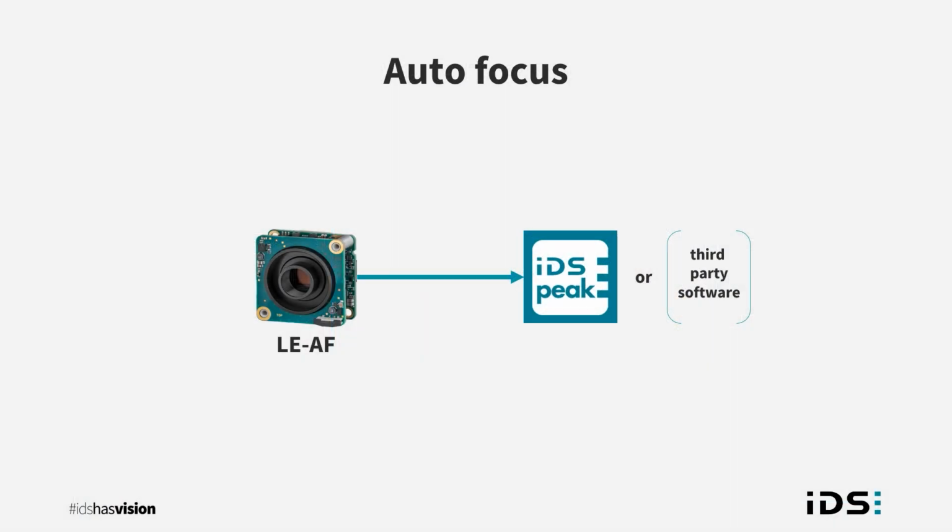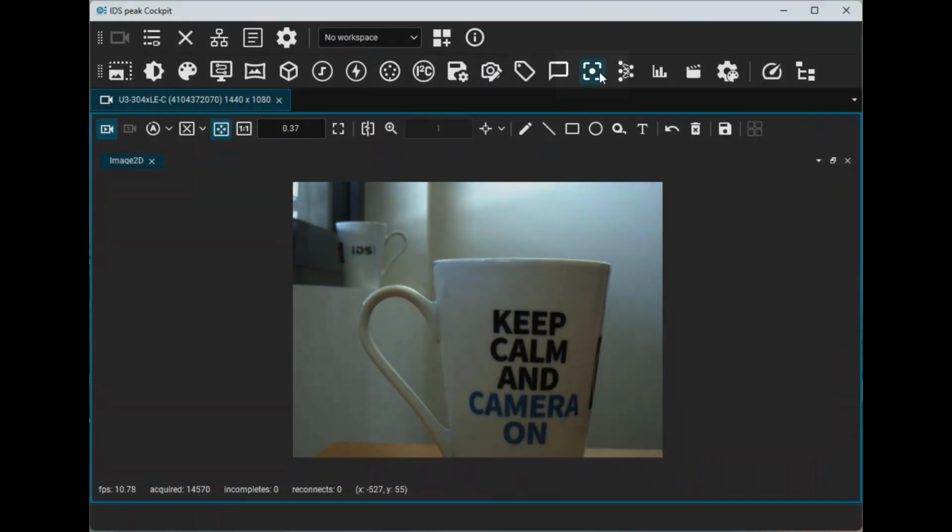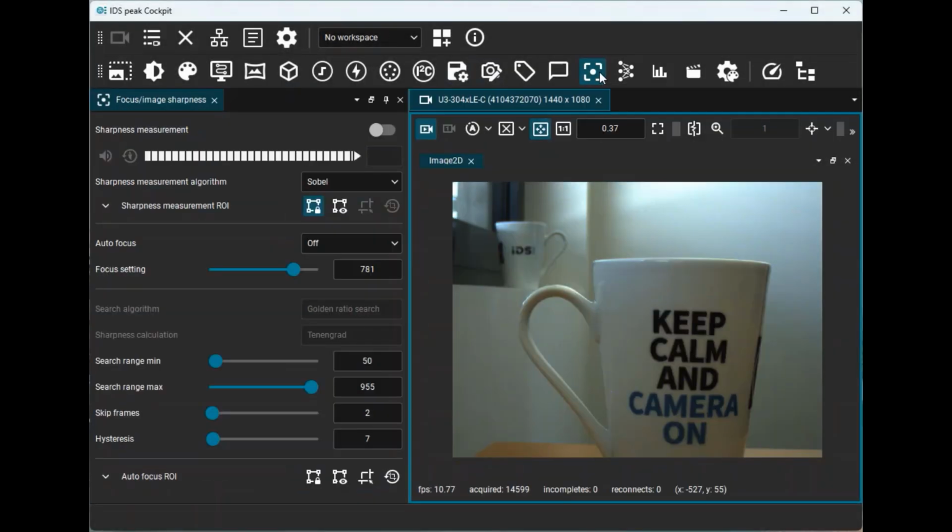With the LEAF cameras, autofocus is performed in software on the host PC and therefore opens up the possibility for more configuration and optimization. Within Peak Cockpit, we can open the focus and image sharpness dialog, and we see the autofocus drop-down box. Here, by default, it is disabled, so only the focus setting slider is enabled, with which we can manually adjust the focus. Set autofocus to once or to continuous, and the search algorithm and sharpness calculations become active, and the focus setting slider is disabled, temporarily with a one-time process, or always if continuous mode is enabled.